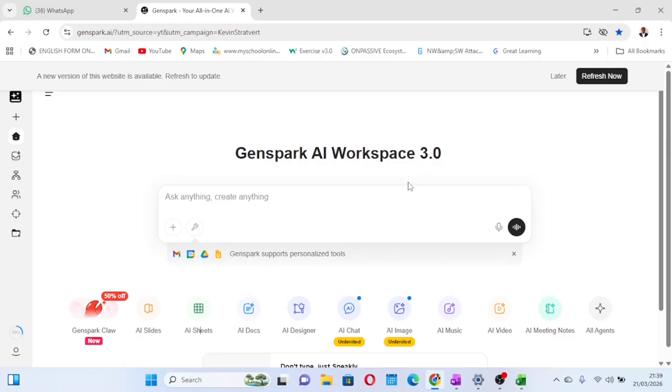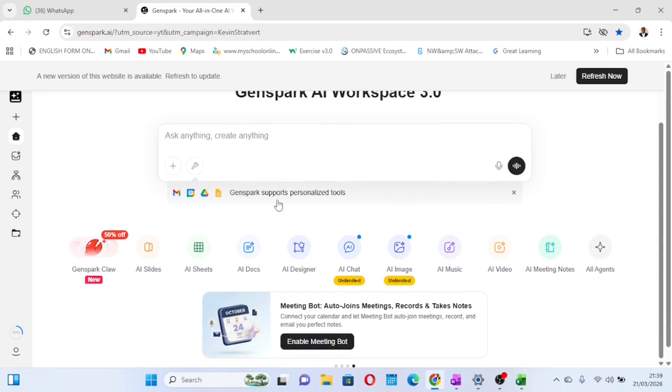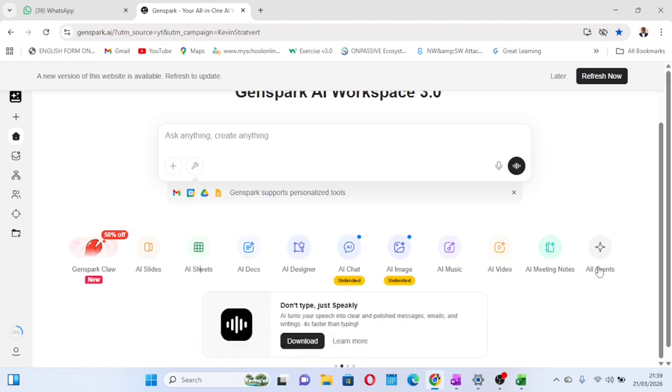Yes, so this AI platform is called Gangspark.ai. You see, here it has different tools. You can move from slides, PowerPoints to AI sheet, AI doc, AI designer, and so many amazing things. But today I want us to try this AI sheet.